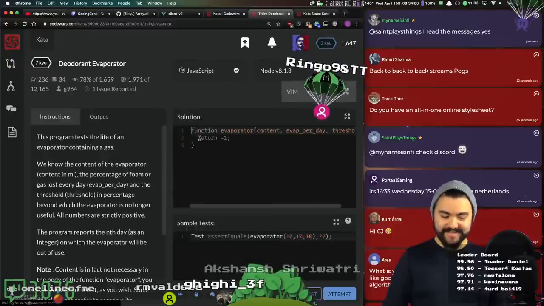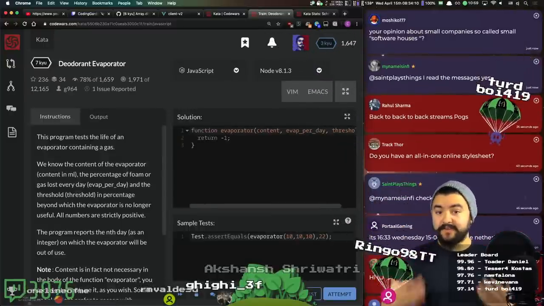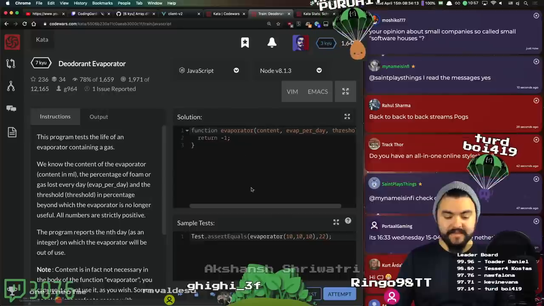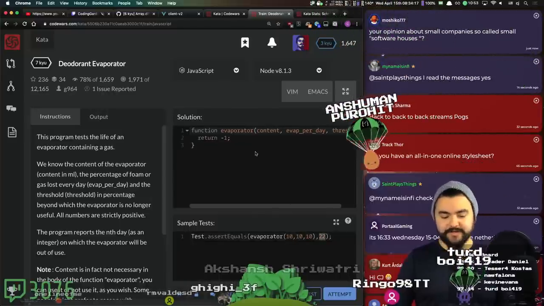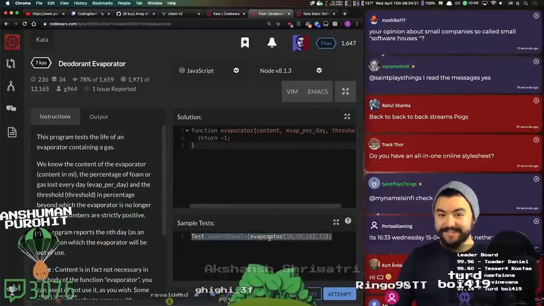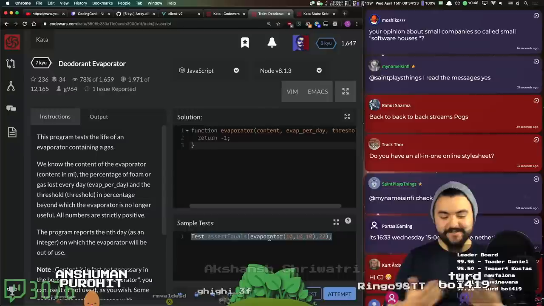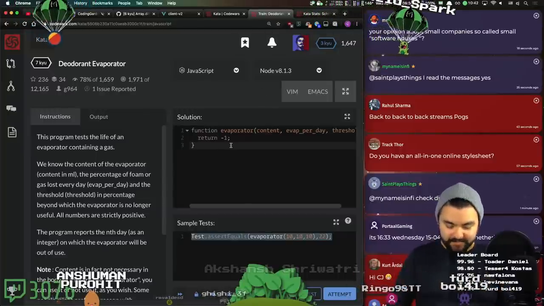I'm going to click train, and you can see that they give us this function that takes in a few arguments, but we have to actually fill out the contents of the function. And then we have a test where if we pass in 10, 10, and 10, we get back the value 22. Okay, this is unfortunate that this is the only test case we're given. Usually there's a few more test cases, so it can be easier to try and figure out what we need to do, but that's okay.